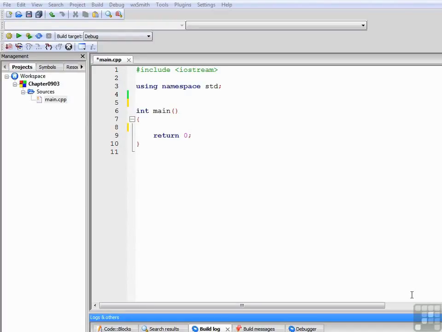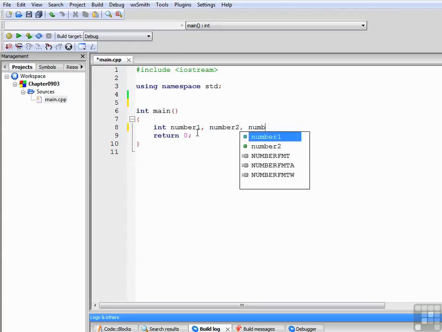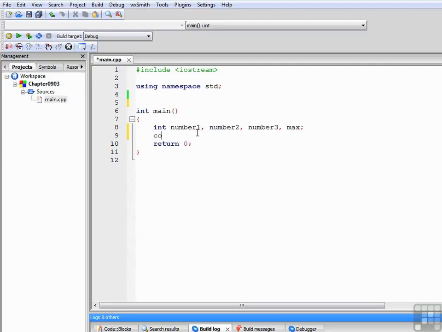In this lesson, we're going to look at writing some more complex functions, functions that take more than one parameter. So let's start by writing a program that eventually is going to require the use of a function. So we're going to have three numbers, and we want to determine which of those is the maximum value.